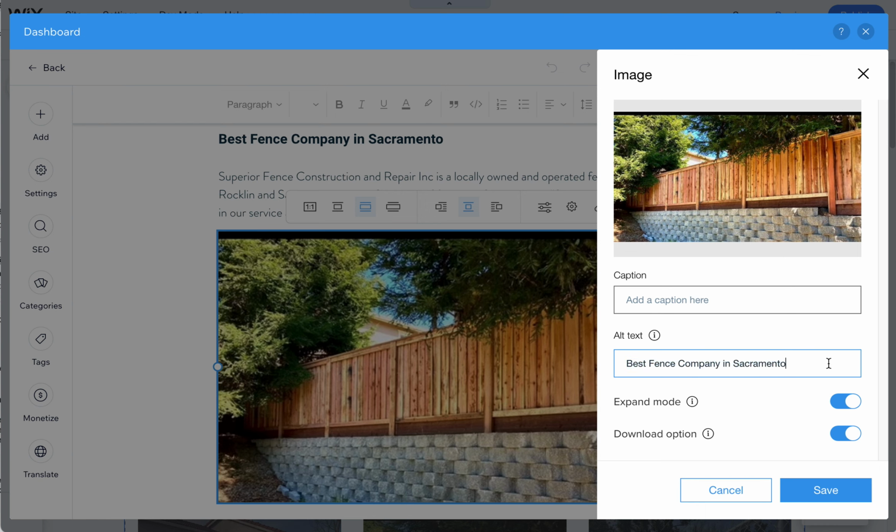It doesn't explain exactly what this fence is. We can certainly do that. We could say, wood or redwood fence with caps or something like that, to give it a little bit more information. The more information you put is great.